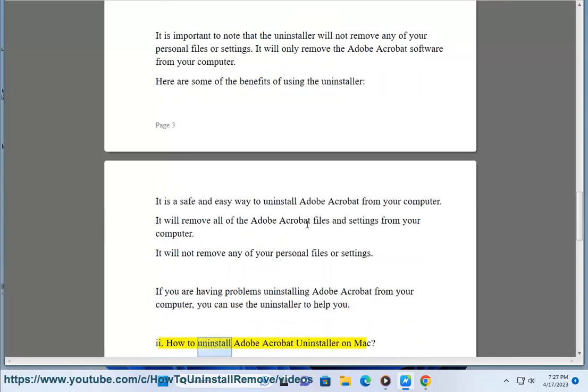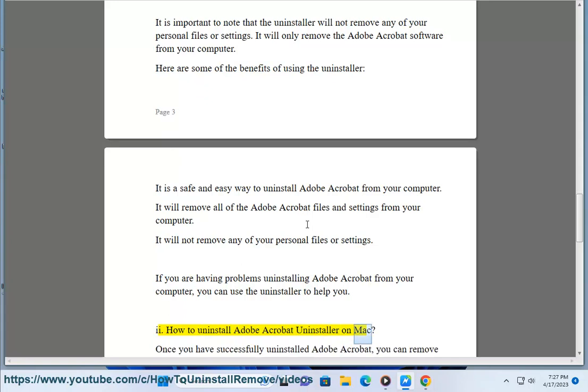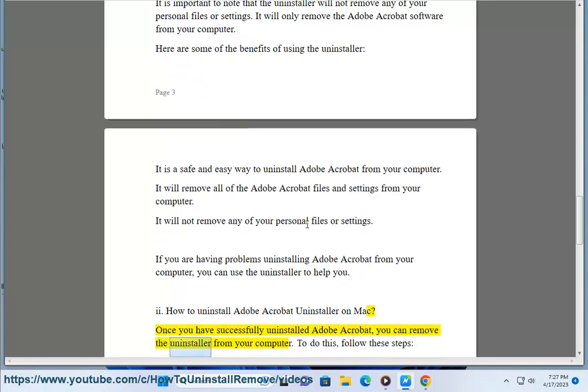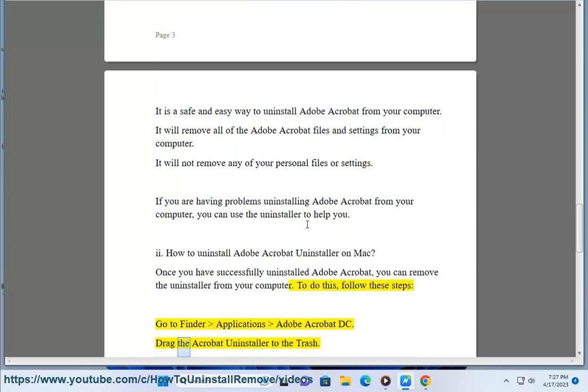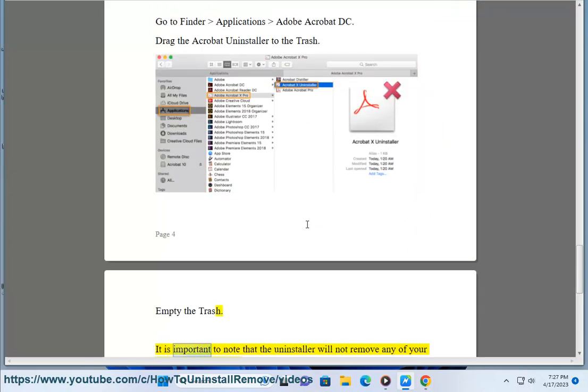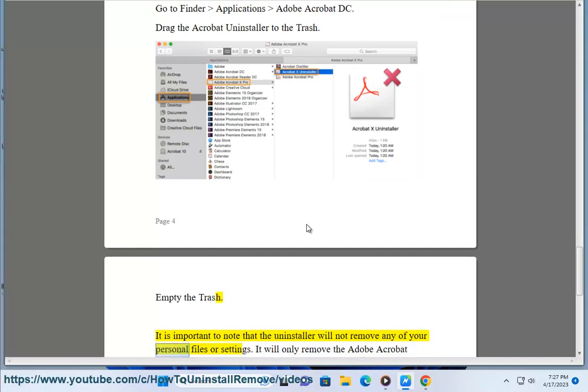How to uninstall Adobe Acrobat Uninstaller on Mac. Once you have successfully uninstalled Adobe Acrobat, you can remove the uninstaller from your computer. To do this, follow these steps. Go to Finder, Applications, Adobe Acrobat DC. Drag the Acrobat Uninstaller to the trash. Empty the trash.